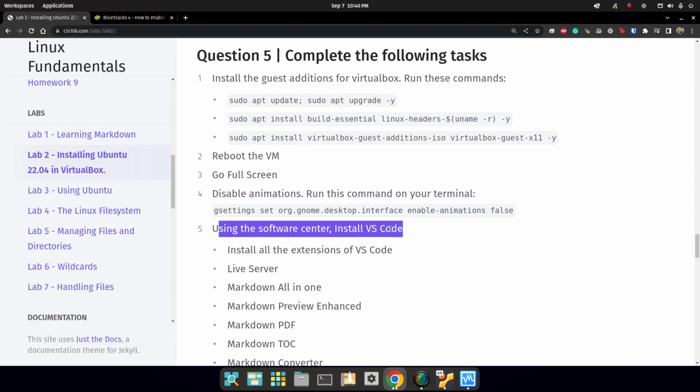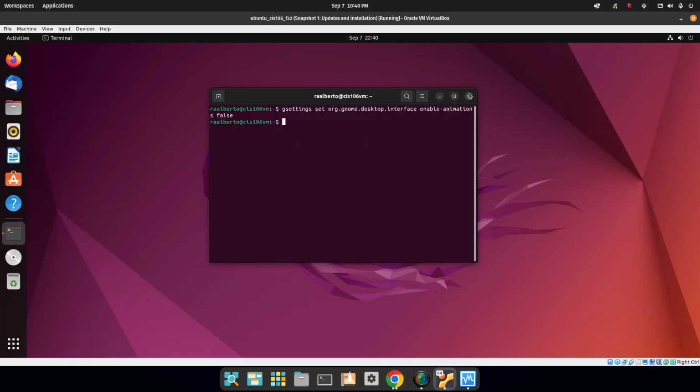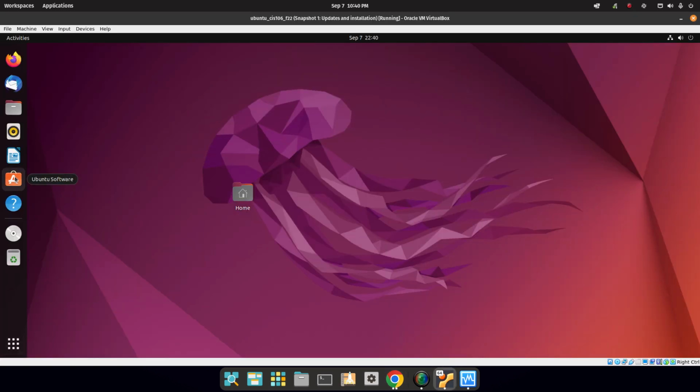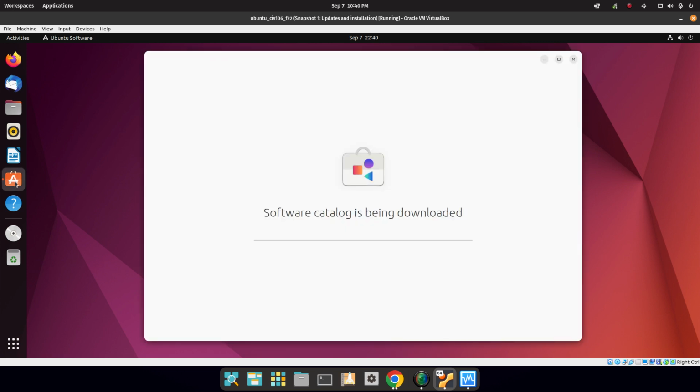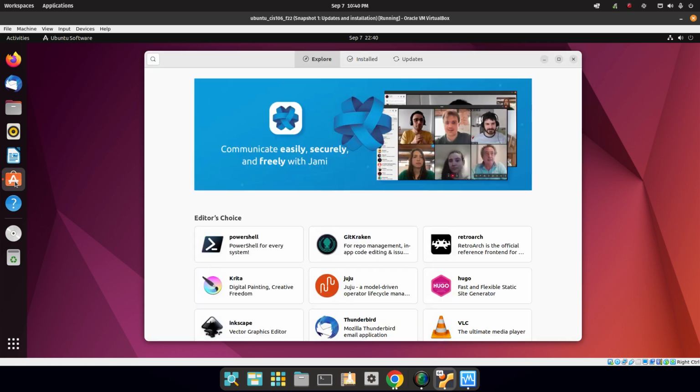Using the software center, we're going to install VS Code. So we're gonna close this and we're gonna click over here, Ubuntu software. This is the app store for Ubuntu, and if we want to install applications, this is a very nice way of doing it. There are other ways to do it, which we're gonna cover in the following week when we cover installing software, but for now, this is fun to do. Okay, now you can play around and install more software if you like. At the end of the day, it's your computer, you do whatever you want with it.